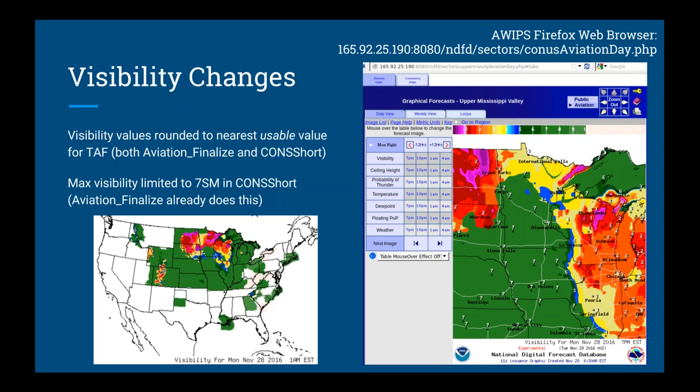We also set the max visibility to be 7SM in Conshore. This is so that the color scheme can be consistent on NDFD. Notice in this graphic across the country, Central Region has the top end of their visibility limited to 7 by default, and this will just help for a uniform color scheme with NDFD at this time. Aviation Finalized already did this, so it's not a huge change for everyone.